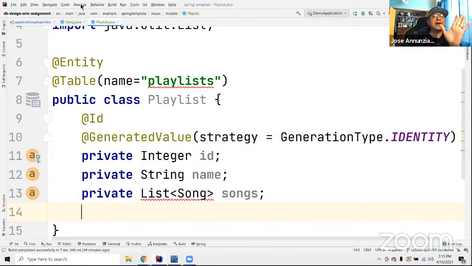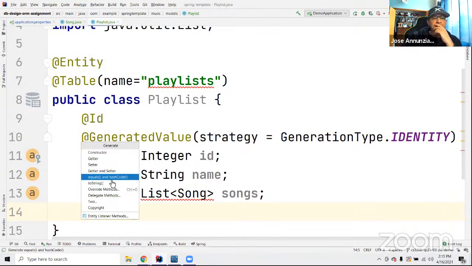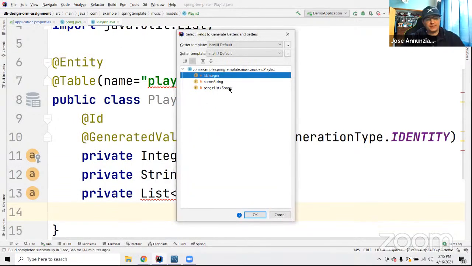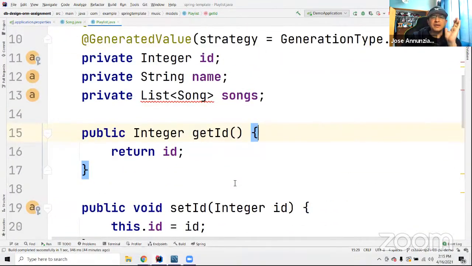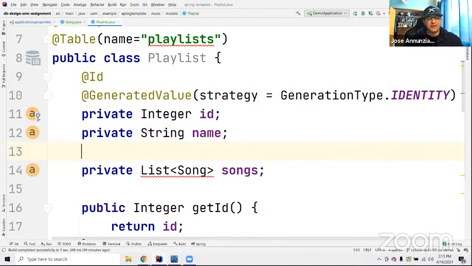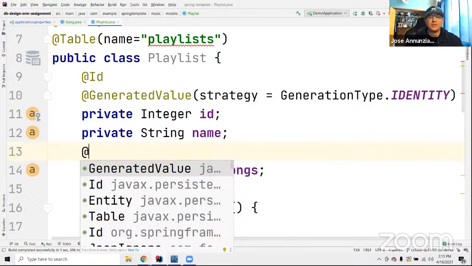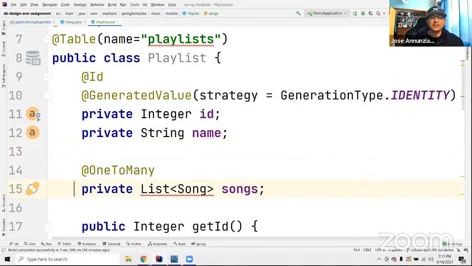Now we're going to generate the setters and getters for us. We don't have to deal with that. Let's say code generate, and all the setters and getters. Select all that. Okay, so we're done here. We need to annotate this guy, right? We'd say that the playlist is on the one side of a one-to-many relationship. So this is one-to-many. We also need to do a mapped by, but we'll come back to it in a minute.